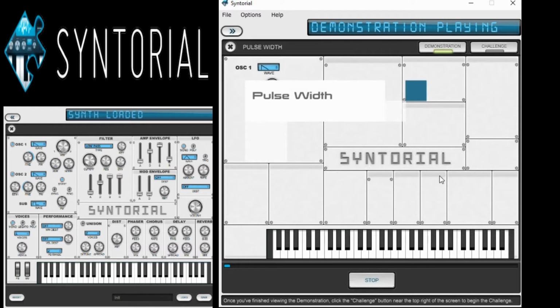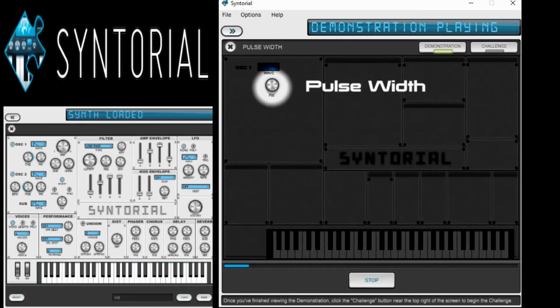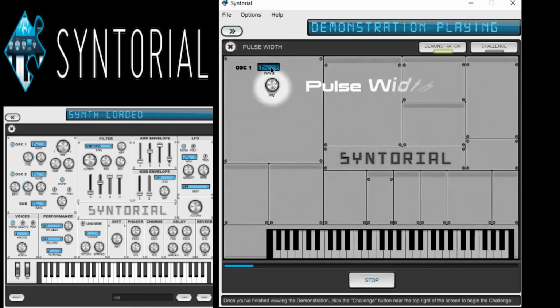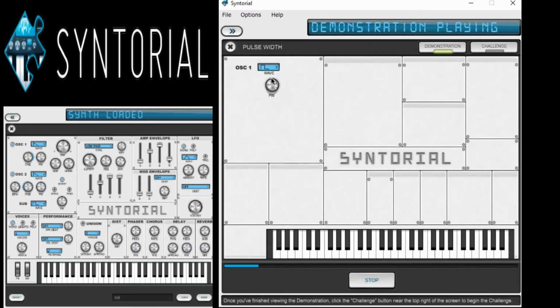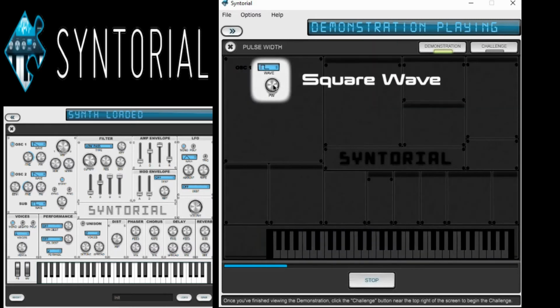Pulse width. Pulse waveforms are unique in that many synths allow you to change their shape by adjusting what's known as their pulse width. Switching to pulse, here's our regular pulse wave sound. Now in this default full pulse width state, it's also known as a square wave. Same thing as a pulse wave, just a different name.